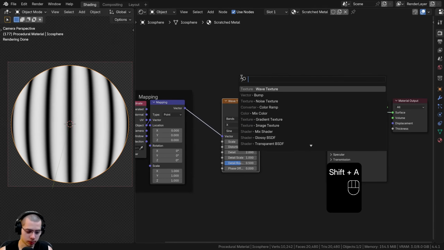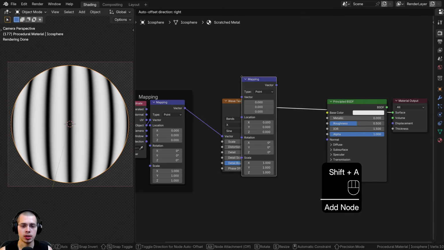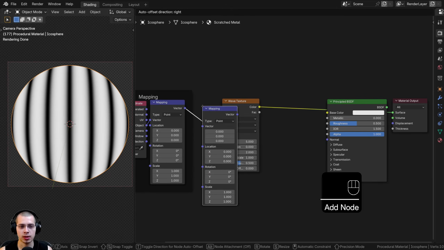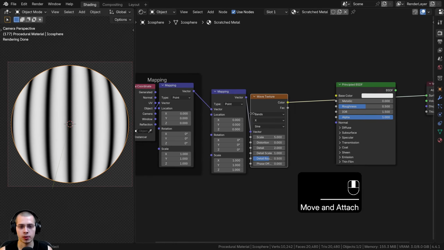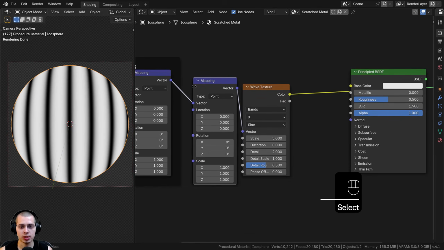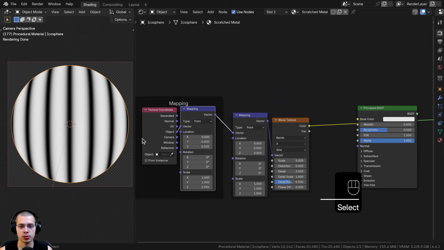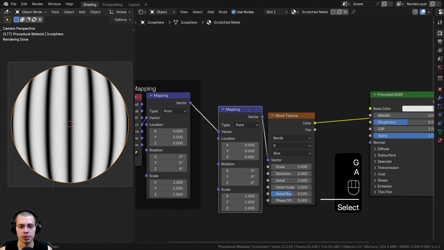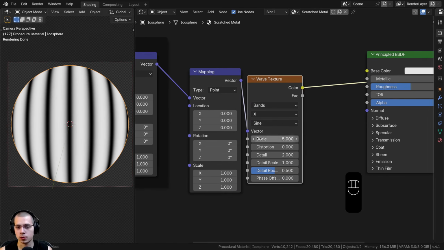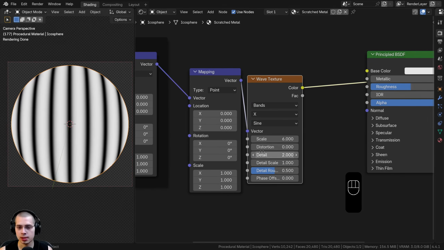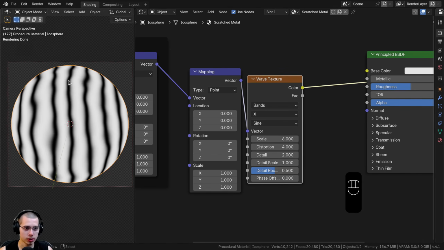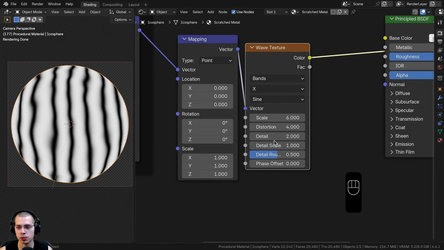Now what I'm also going to do is search for another mapping node, and I'll drop this mapping after the first mapping but before this other wave. We can now use this mapping to just change the wave texture settings, but then this mapping will be used to change the size of the entire material, and this mapping will be just for the wave. So I'm going to turn the scale to 6, and I'll turn this distortion up to 4 so that the scratches will look a little bit distorted, and also I'll turn the detail to 12 so they're going to be pretty detailed.